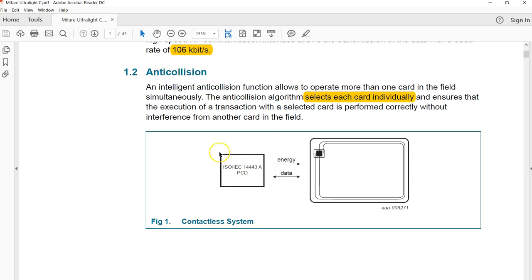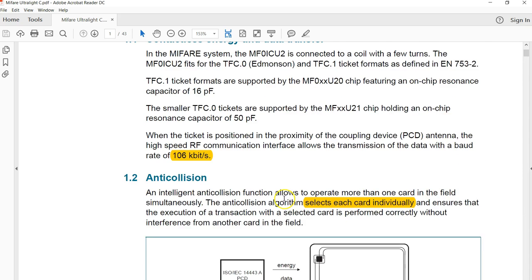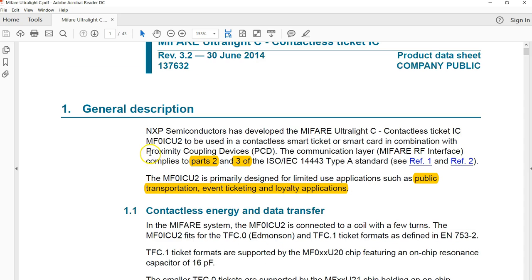This is a nice diagram that explains the Ultralight C tag. This is the actual processor and the memory, and these are connected to the antenna. If you come across the word PCD, this is called a proximity coupling device, which in our case is a reader writer. So in our case the ACR122U is the PCD.